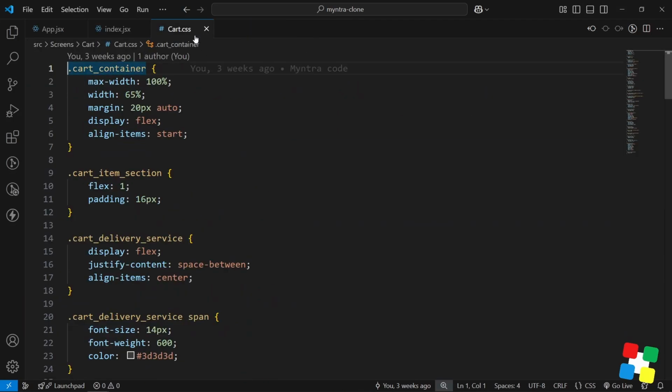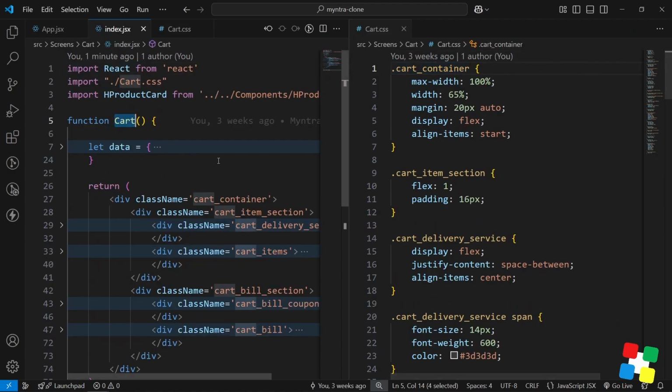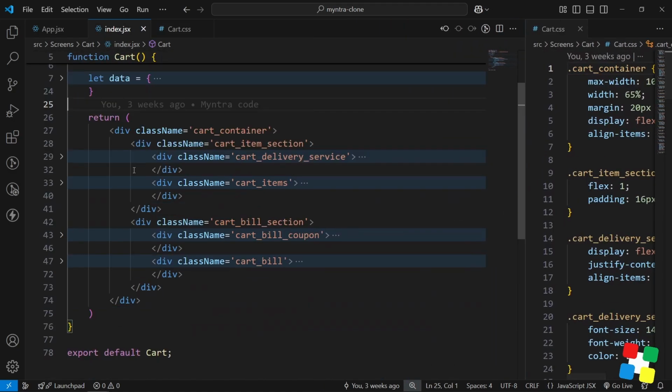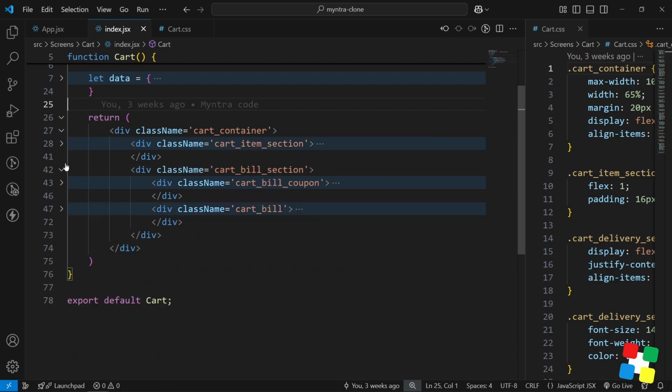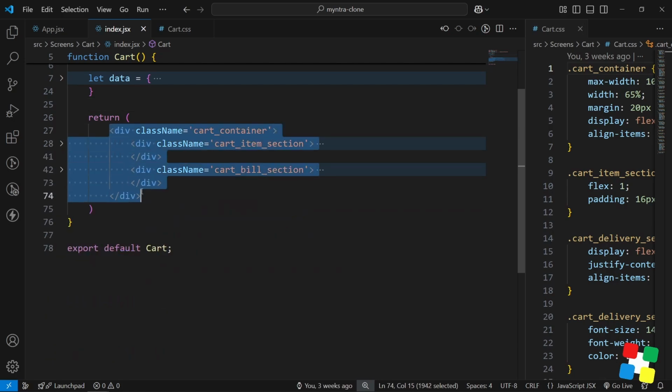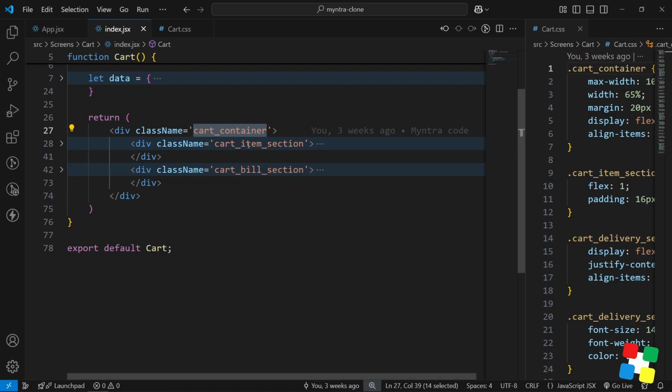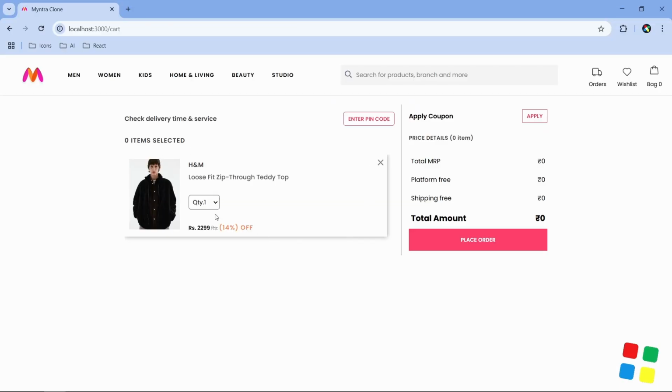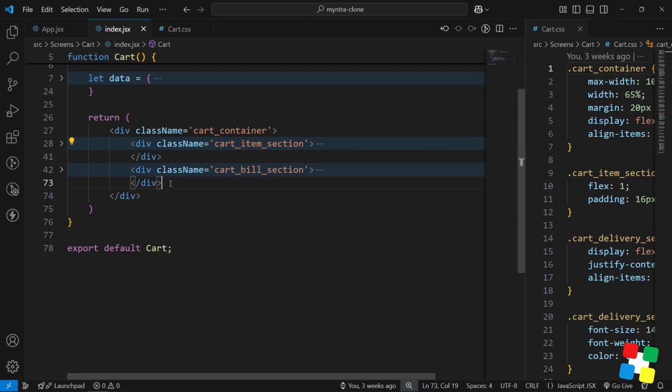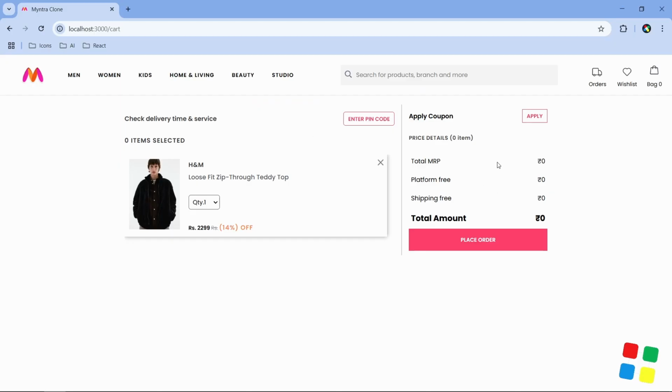So let me just split my screen so that we can see CSS as well over here. So let's go to this HTML first, what exactly we have. Okay. So you see, firstly, we have this div, the cart container. Inside that we have cart item selection where we can see the selected items on this first section. The second section we have cart bill where we can see the billing.